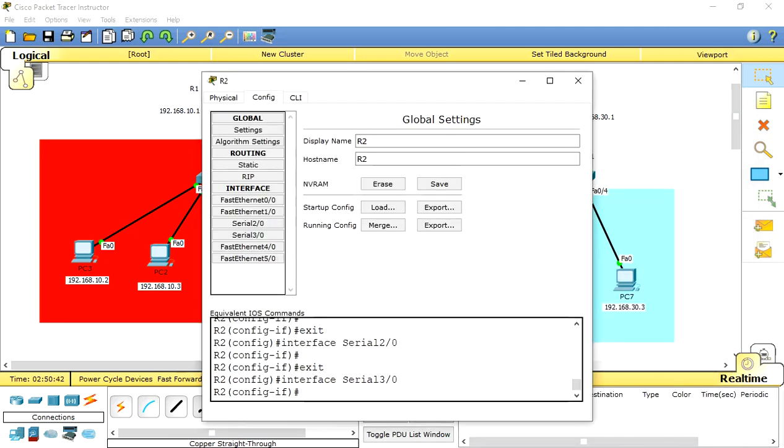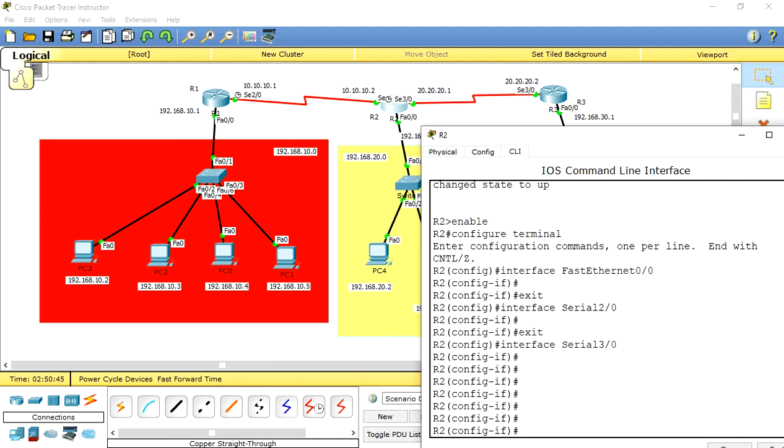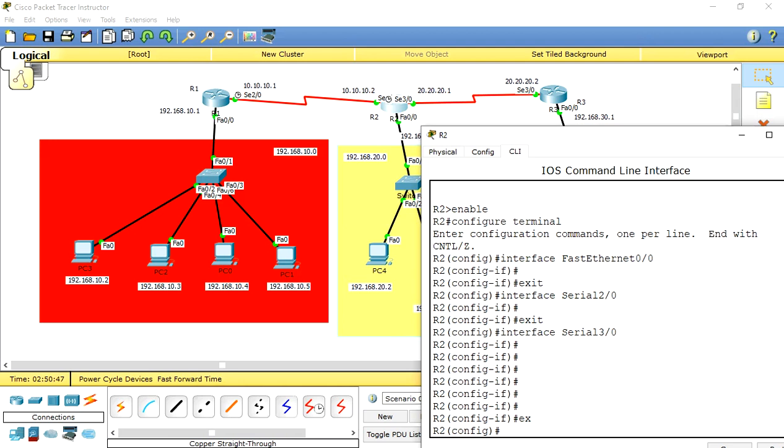I'll go to the router in the middle, R2, CLI, exit. Then IP route, I will tell him how to reach network 10 and network 30. Network 10, I will tell R2, must go to the router R1. So IP route 192.168.10.0, 255.255.255.0, it should go to 10.10.10.1.